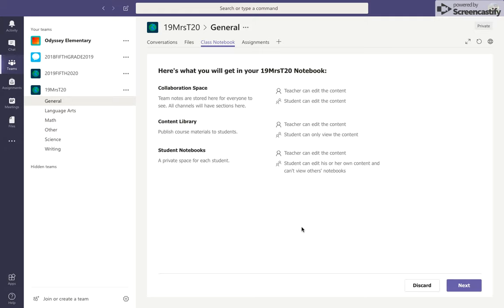All right, so here it just shows the collaboration space. It explains how the teacher can edit the content and so can the student. So if you put something in collaboration space, just know that it can be changed. Content library wise, only the teacher can edit the content, the students cannot. So this is kind of nice if you want to put something in there that they can get and copy into their own notebooks, but they can't alter it until it's in their own notebook.